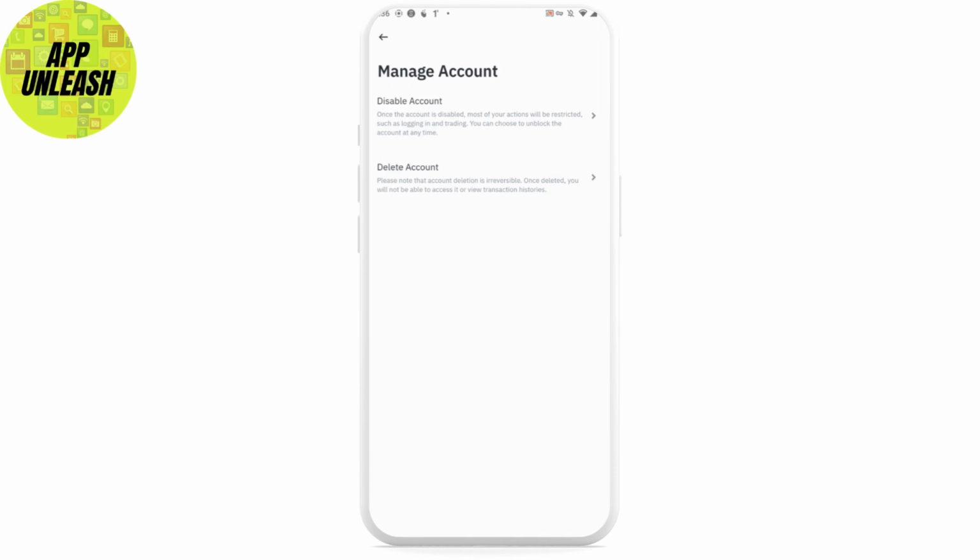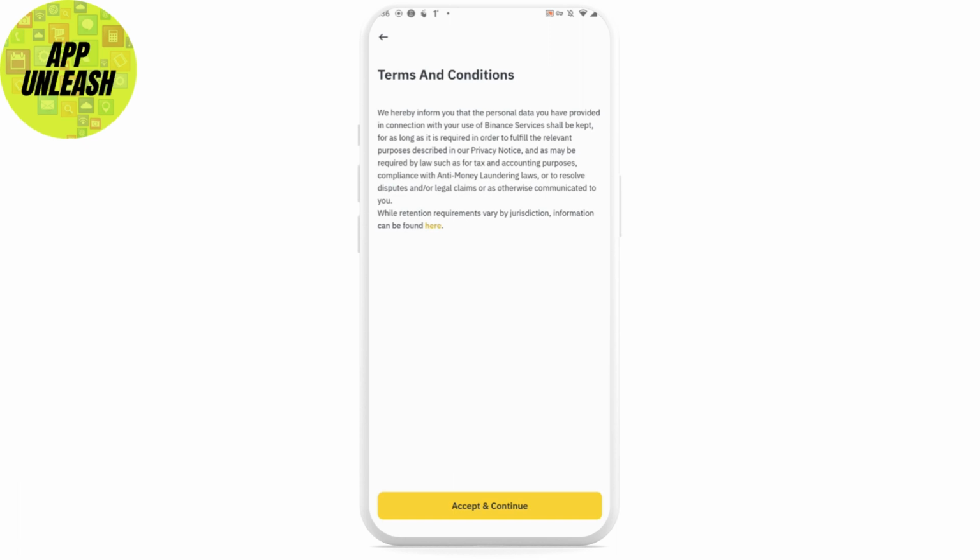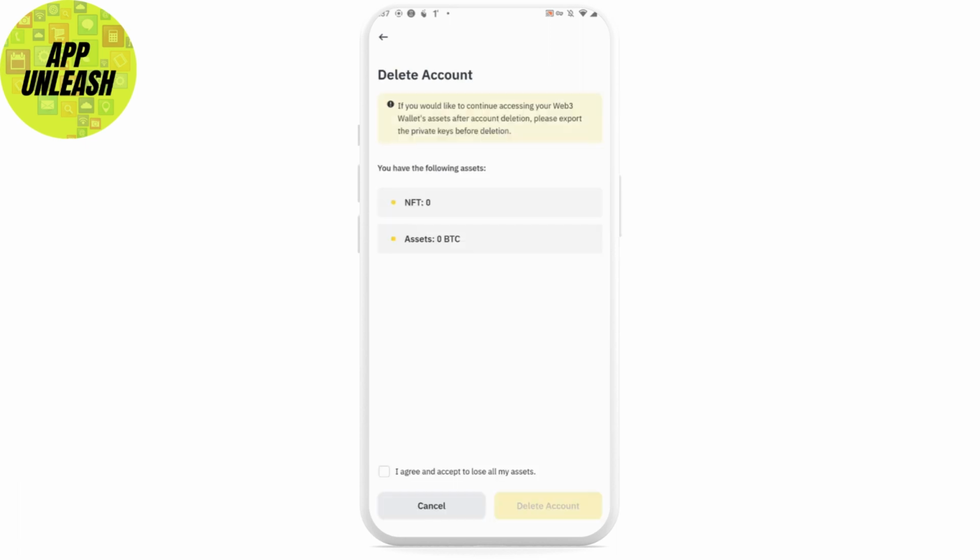Then here you can find these two options. First one is for disable and second one is for delete. We are trying to delete our account, so just tap on delete account and then select a reason why you would like to delete this account. Tap on continue after selecting a reason, and then tap on accept and continue. After doing that, at the bottom of your screen you can find this icon. You just have to check it, and after checking this option, tap on delete account.